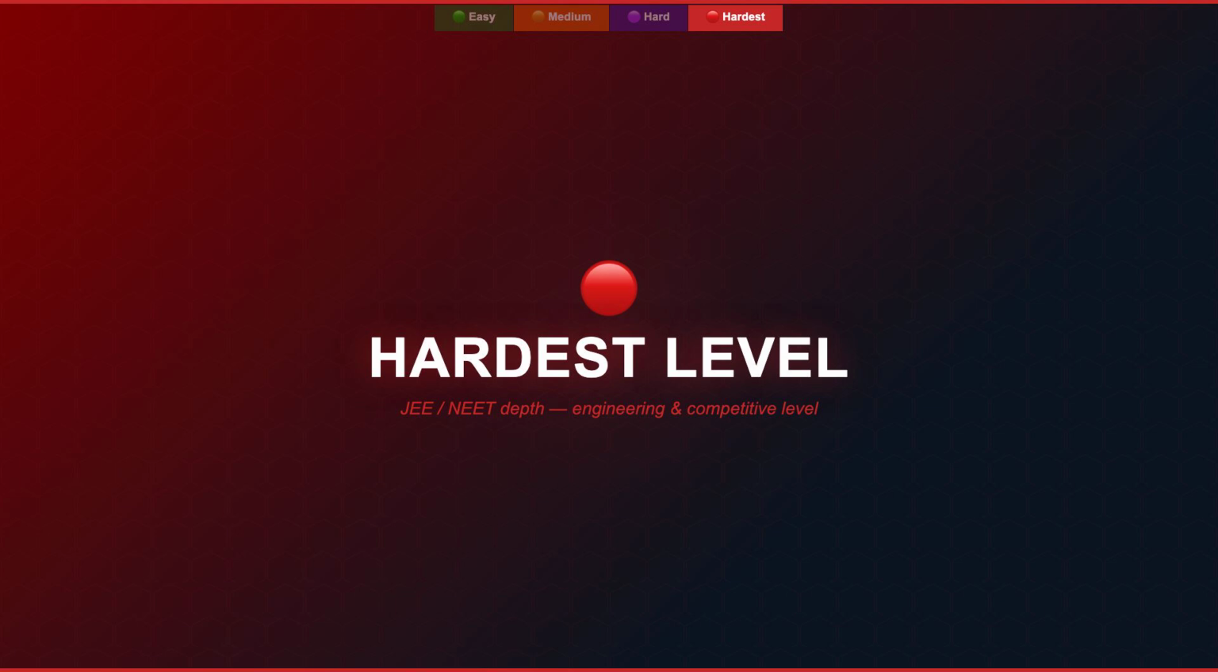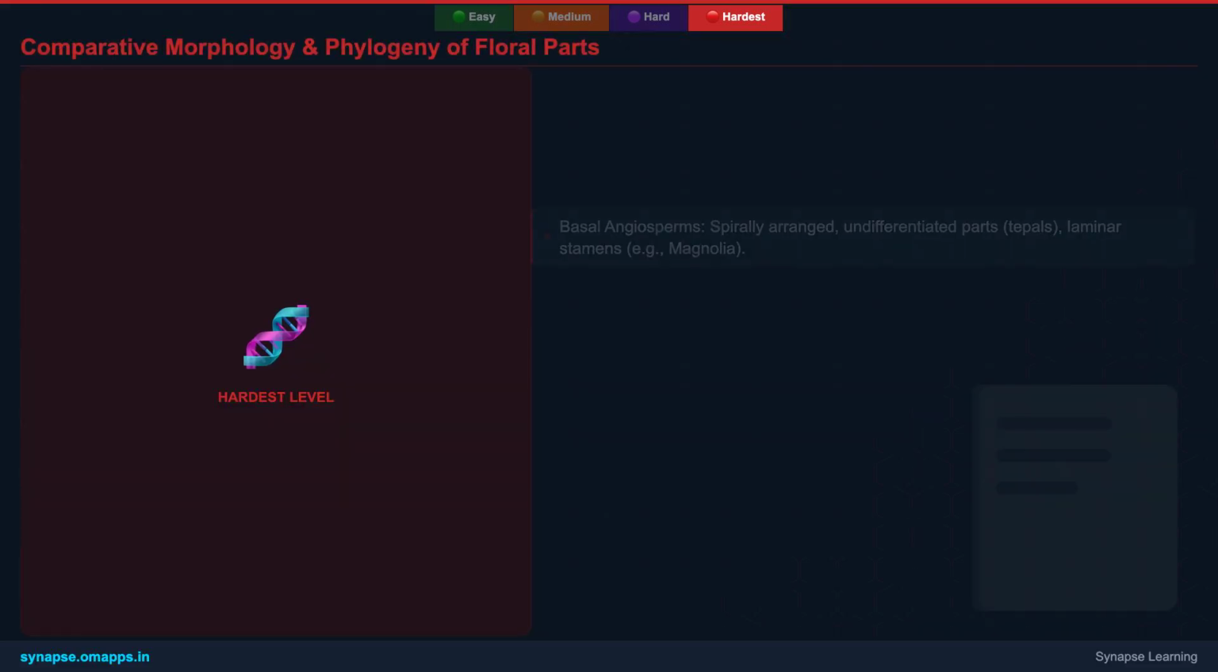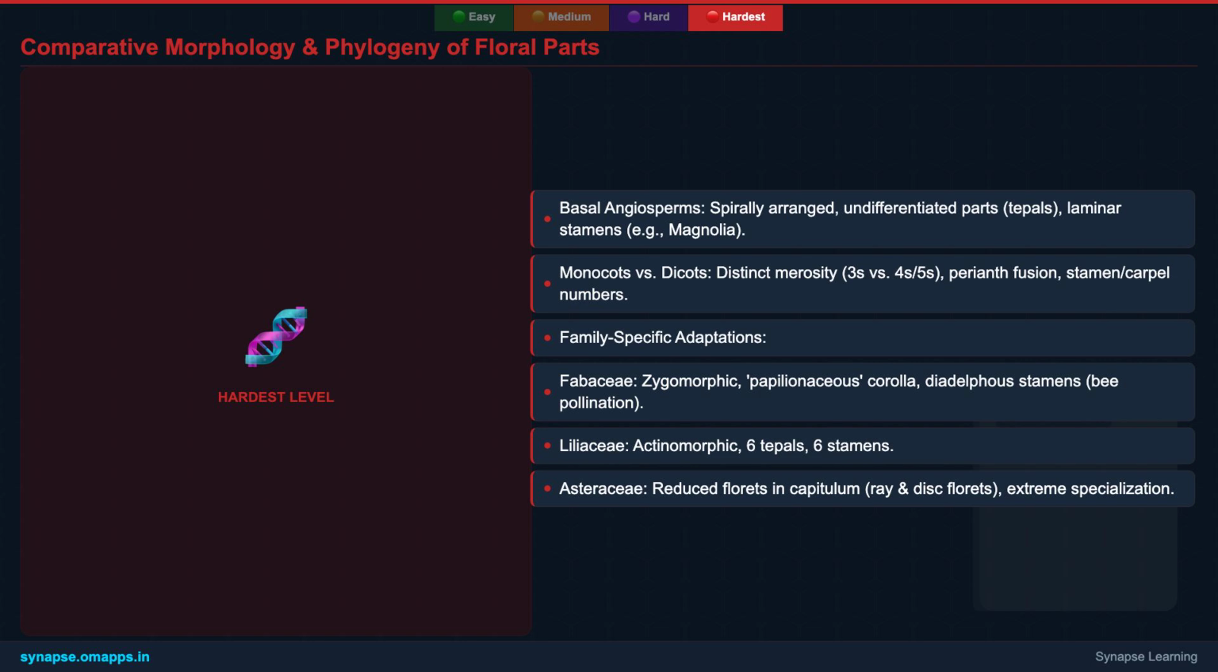Congratulations on reaching the hardest level. This is where we dive into the most intricate details, competitive insights, and cutting-edge biological engineering. Prepare to explore the frontiers of floral knowledge. Let's begin with a comparative look at floral morphology across different plant groups and delve into their evolutionary history.